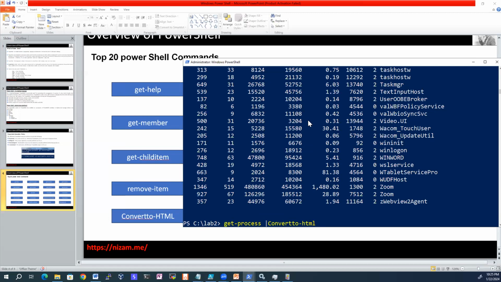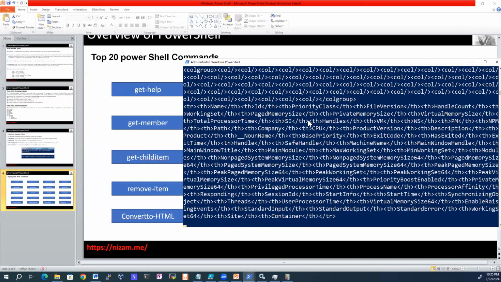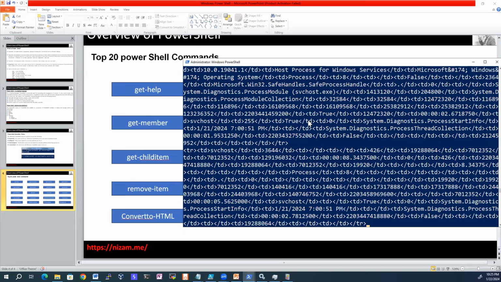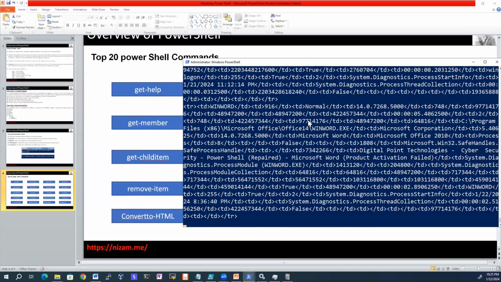If I run this command, it is piping, right? You understand there are two commands here. One is Get-Process, one is ConvertTo-Html. The output of the first command will be the input of the second command. So Get-Process gives us the output, and then ConvertTo-Html converts it into HTML format. If you run it, look, this is an HTML format. You are getting the output not as the regular output, but as HTML.